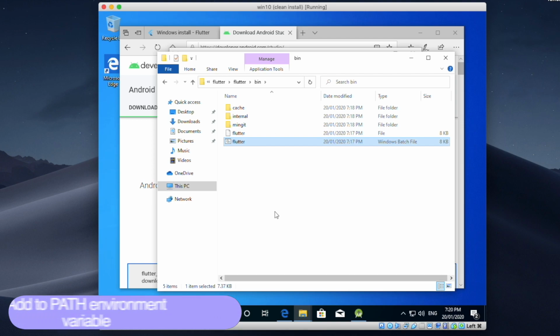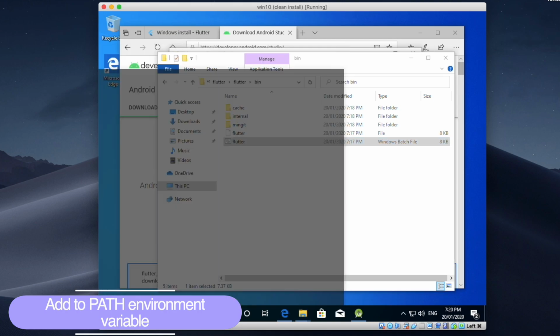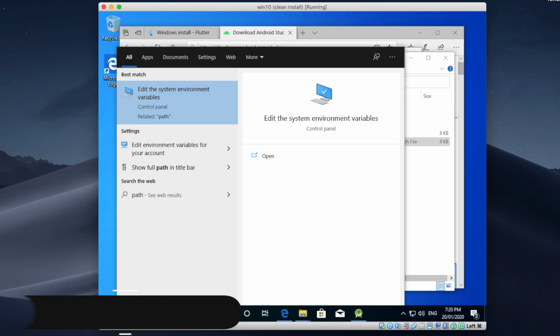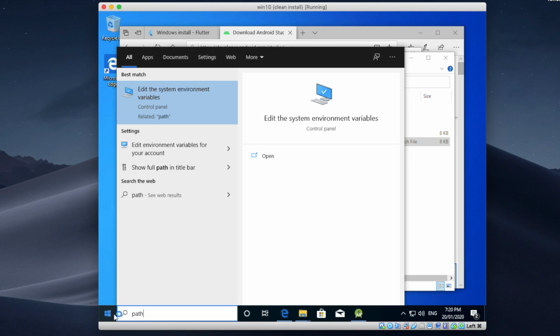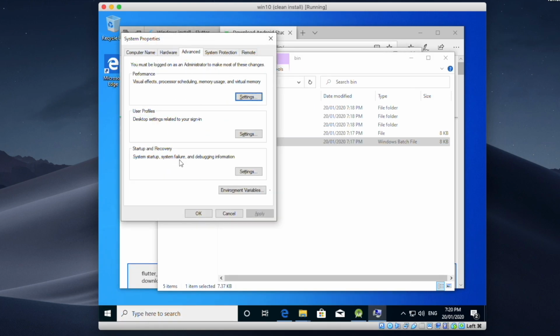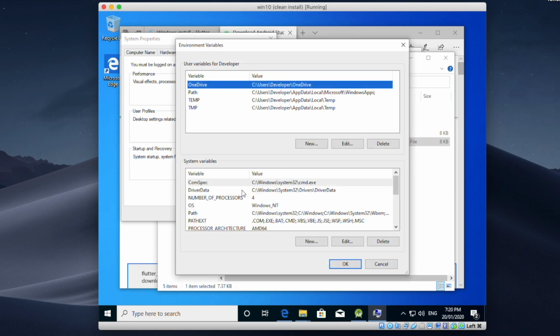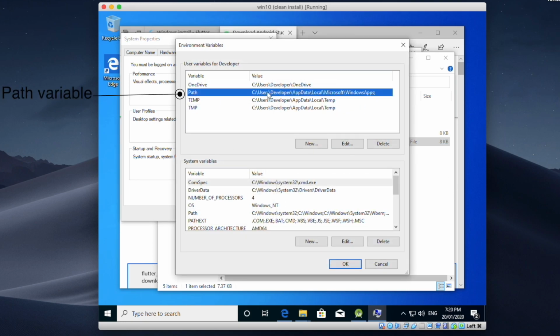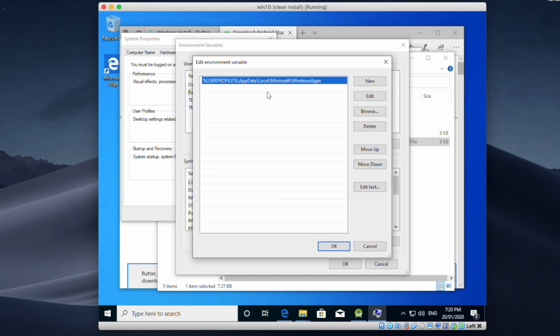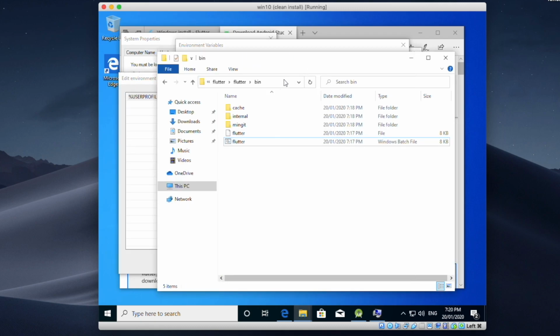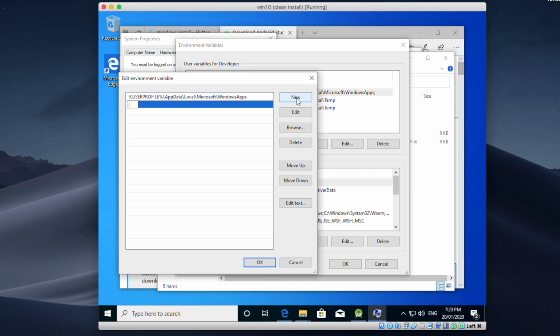That's as simple as clicking on the start icon, typing in path, choosing the Edit the System Environment Variables option, click on the Environment Variables button, and then just double click on the path option in the top list. From here, it's just as simple as clicking on the new button and then copy and pasting in that path that we had before.